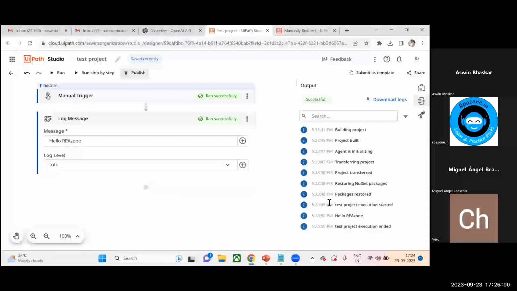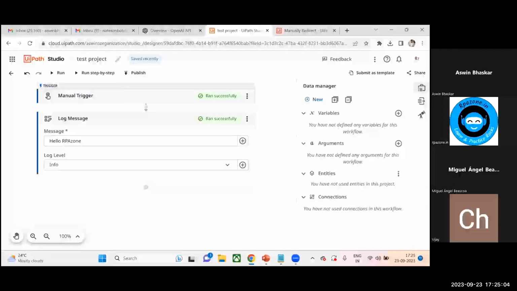Other than that, we have the output panel here. If you want to deal with variables or arguments, you can use the data manager. On the right pane, you can see the data manager. Here we have variables, arguments, entities, connections and all. And this is the watch panel. During the debugging stage, if you want to work with the watch panel, you can take it from here.